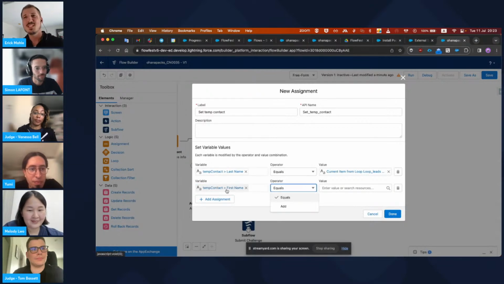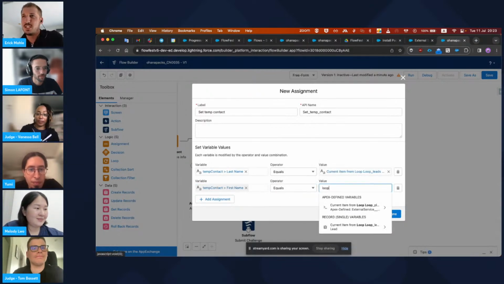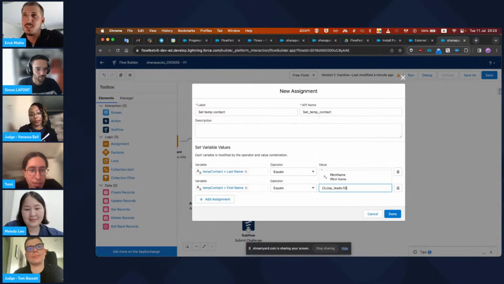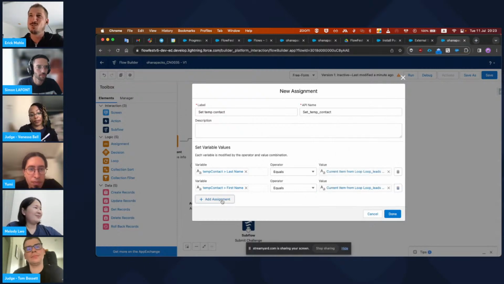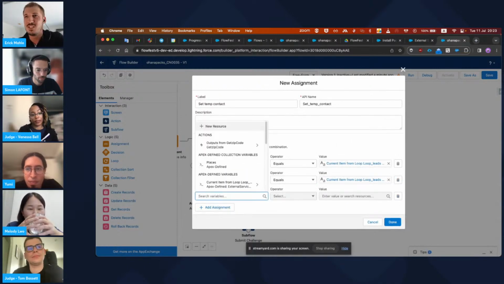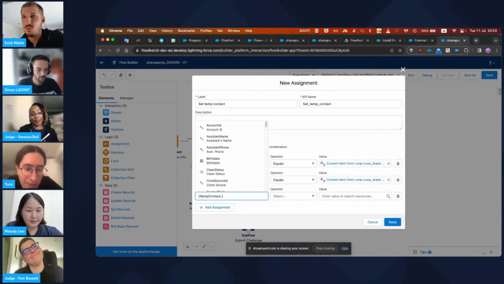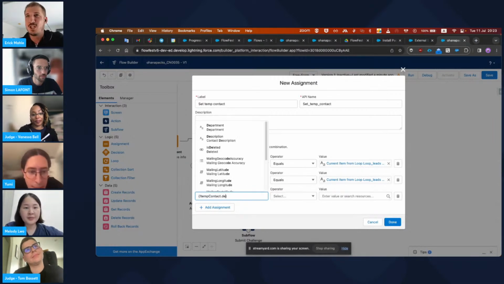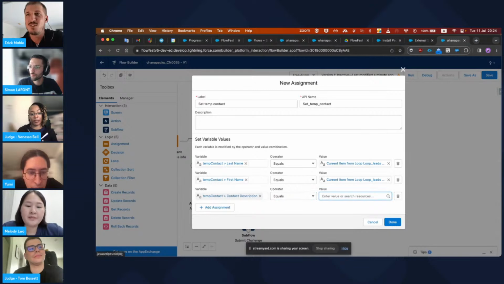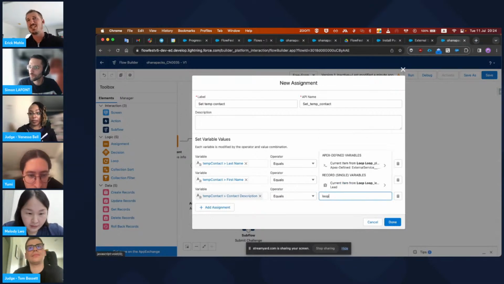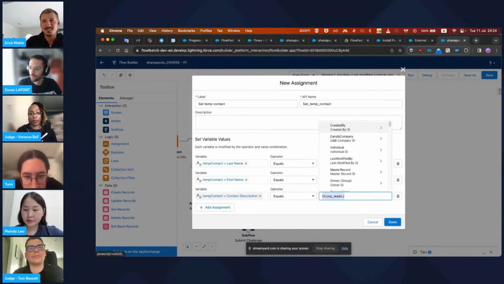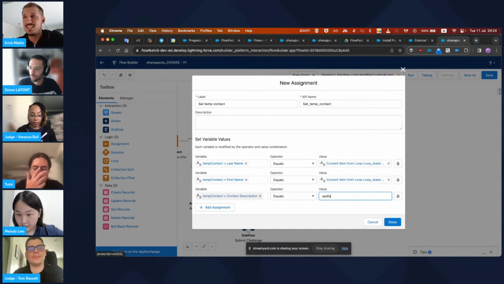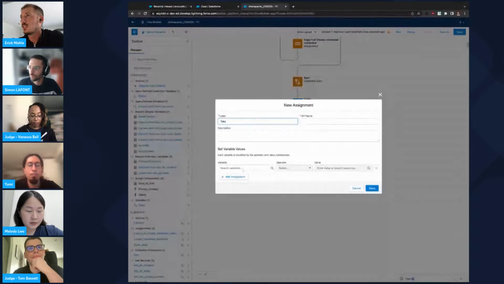So, all right, let's do a quick check-in. I see these guys are running some assignments. Send temp contact. Ooh, I like the name of the variable here. Who are we looking at right now? We're looking at Joshua. Joshua has a temp contact right now. He's creating a temporary contact. We'll see how that plays out. I think he's in the right step here.